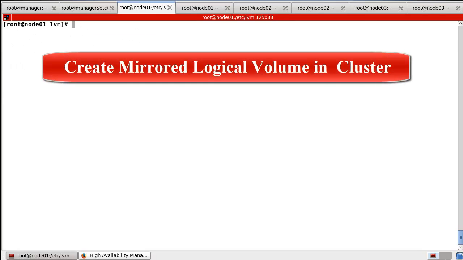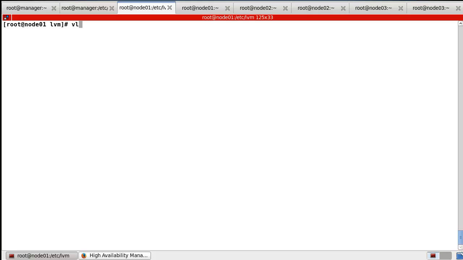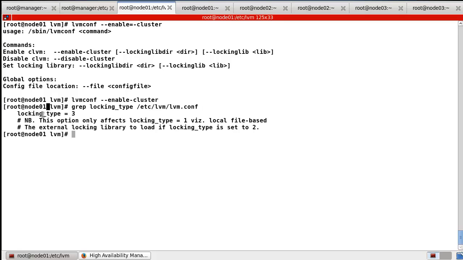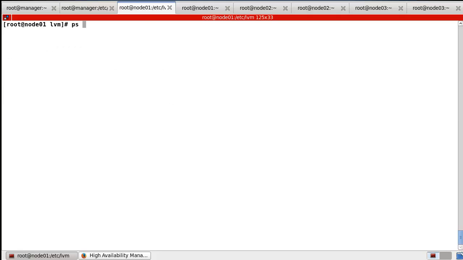Okay, the last chapter is creating the mirrored logical volume in cluster. So at first, lvm.conf and enable cluster. This one, lvm.conf enable cluster. Okay, and after that, grep locking_type in etc lvm lvm.conf. So this one I told you must be 3. Okay, and please check your clvmd.